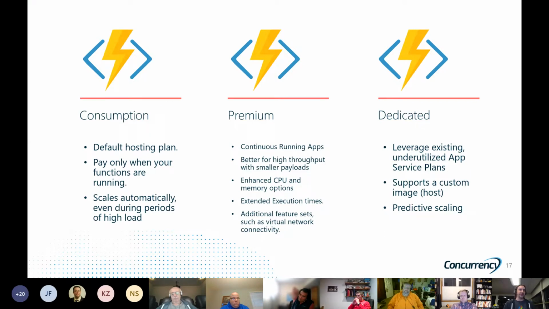The other bigger reason you might do this is if you had some sort of custom image that you wanted to run. That would be another good use case, if you wanted to run something that wasn't supported in the traditional consumption or premium plans.